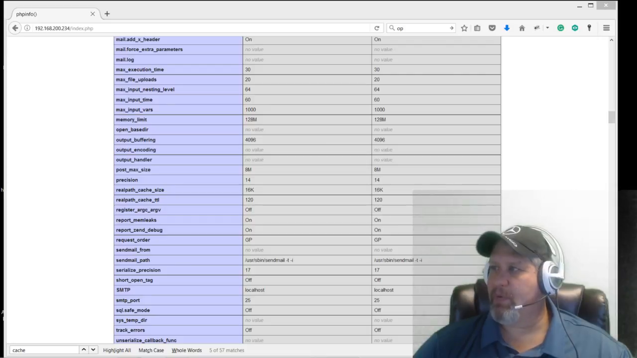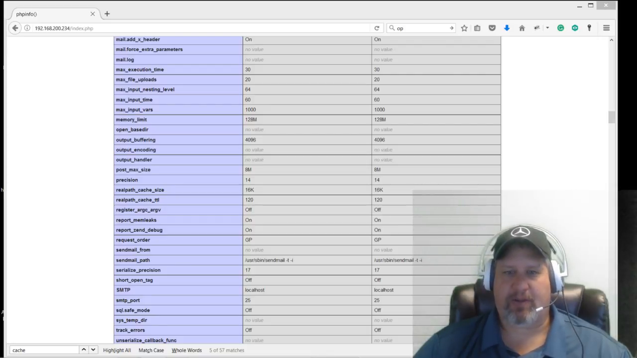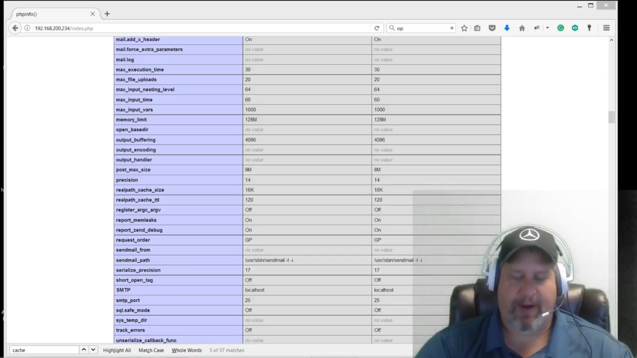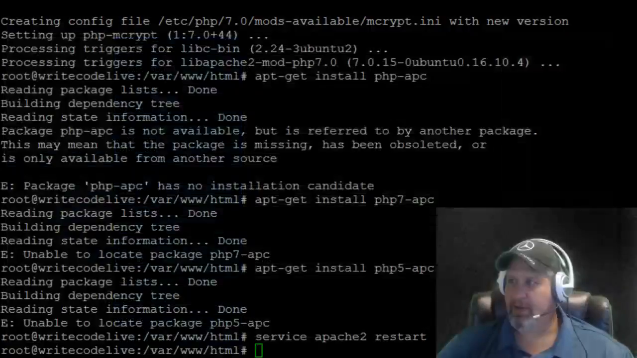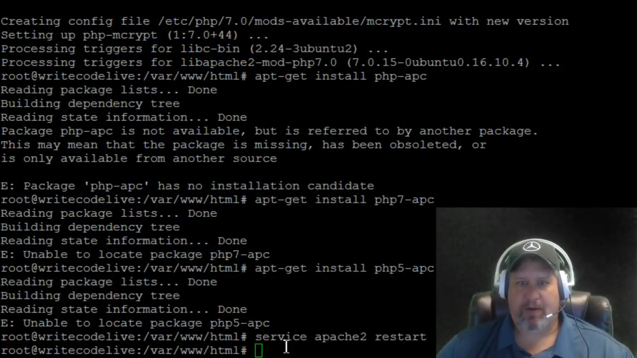Now, the next thing that we want to do, now that we have that, is that we need to restart Apache because we've installed some other applications. So we're just going to restart it. And so our Apache's been restarted. We're good to go. We have Apache in there.